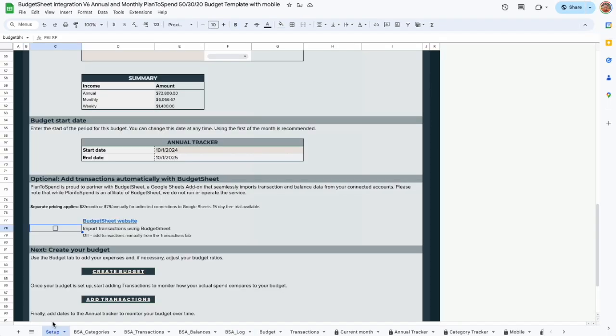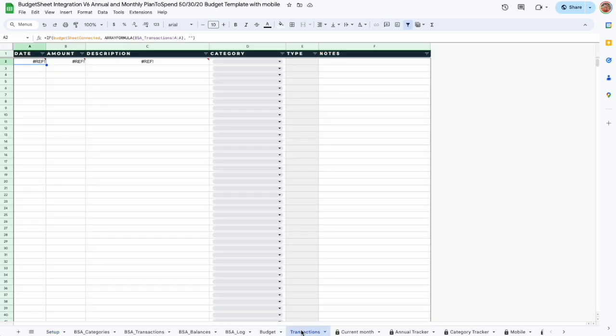From the setup tab, you're going to want to enable the BudgetSheet website checkbox here, and you're also going to want to check your transactions tab. And it's kind of a quirk of Google Sheets. You're going to notice that this has an unresolved reference. Just go ahead and click in there and hit return. Same thing in column B and C.